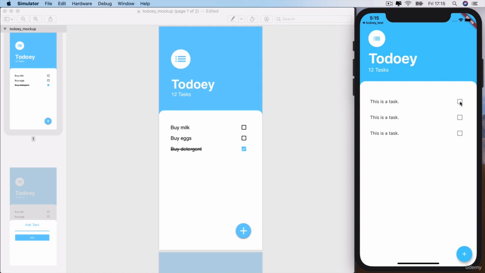And the first thing I want to address is, why is it that our checkboxes don't work? So have a think about that, and to find out the solution, I'll see you on the next lesson.